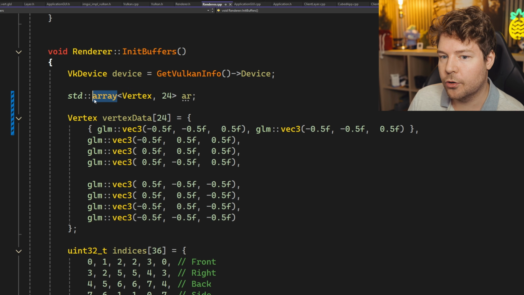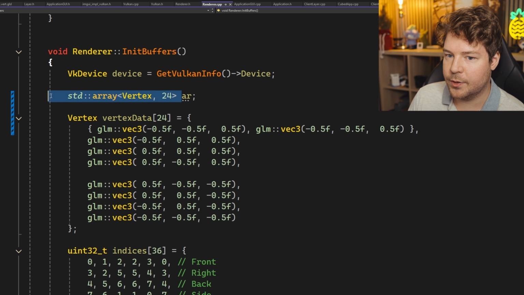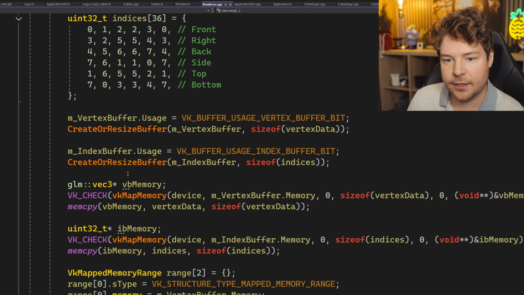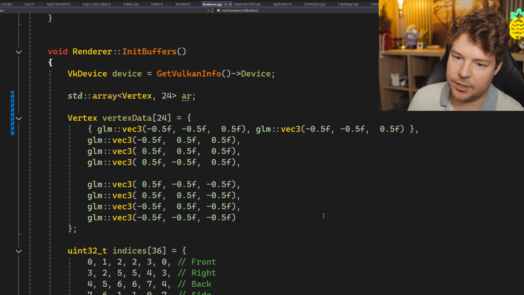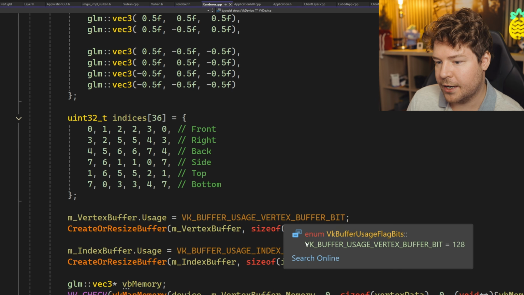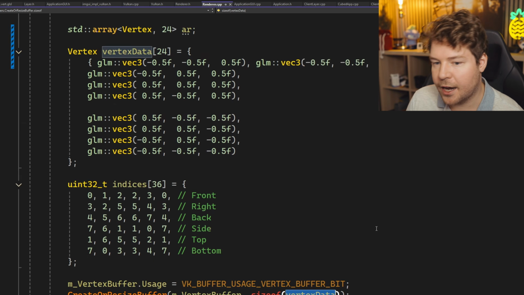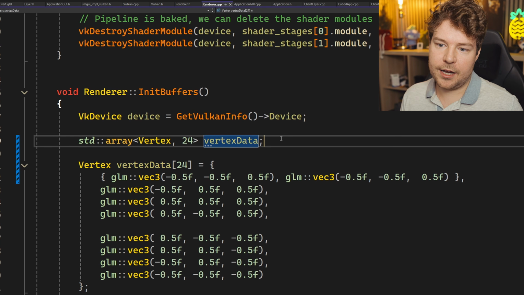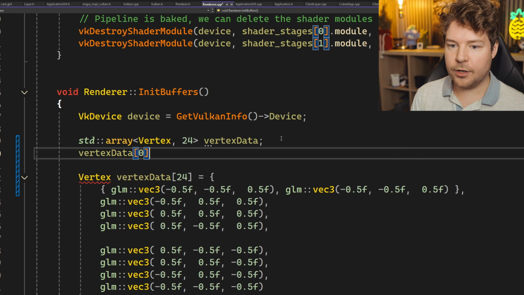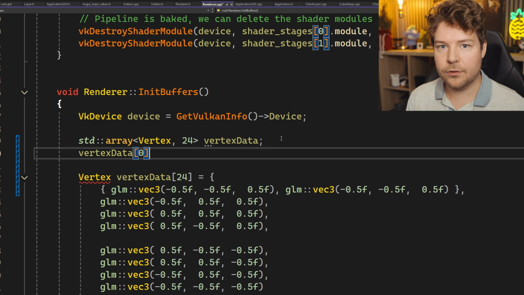I should probably also not use just C-style arrays like that, but also switch to using standard arrays like this. If I have a look at how this is used though, it's not really going to matter too much. I think I'm just doing sizeof, which is fine. Whereas with arrays, I guess I would have to do vertex data.size times sizeof vertex. But anyway, we'll switch to this nonetheless. So let's go ahead and make this vertex data here. And then we're going to go through and set all 24 of these vertices.